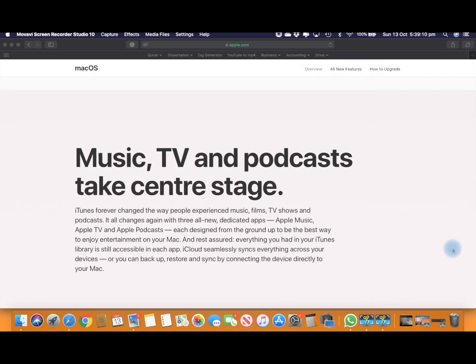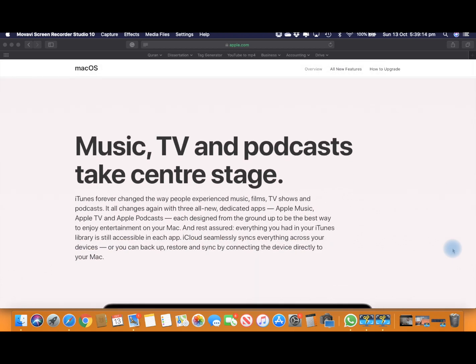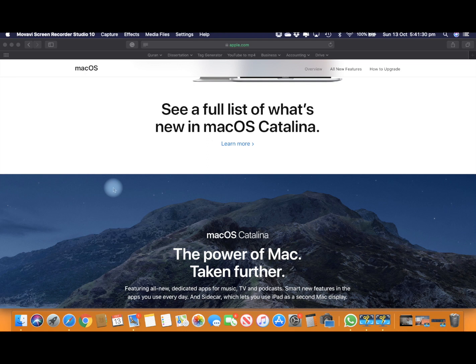Just to give you a quick roundup, the main flagship feature they've changed is that they're going to scrap iTunes and they're bringing in Apple Music, TV, and podcasts. This was a quick update on macOS Catalina and the features which I liked. Now we'll get into the installation process and see how it's installed.